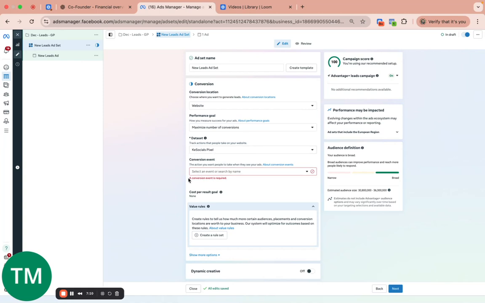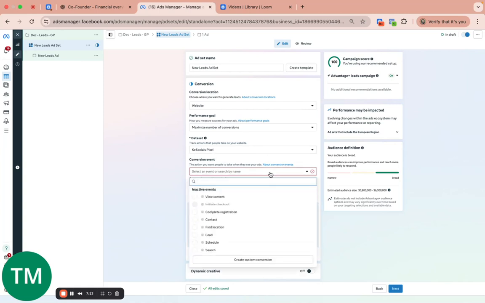Conversion event, again, super important aspect here. This is the technical aspect of running an ad. This is the part that bad agencies will overlook. It's the part that if you do it yourself, you will probably overlook. But this is basically, we're telling Facebook what event we wanted to optimize for.